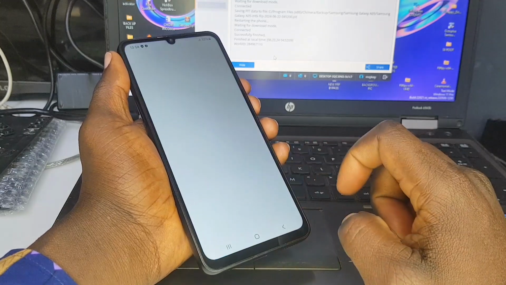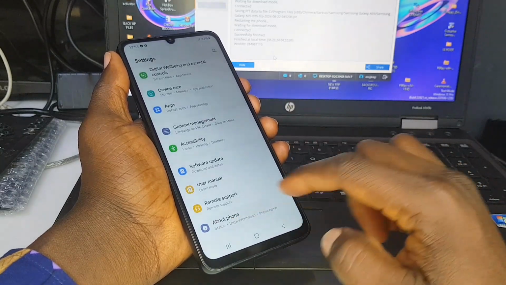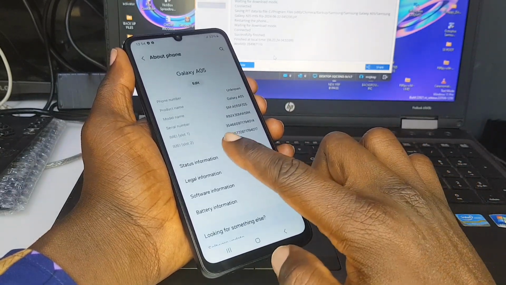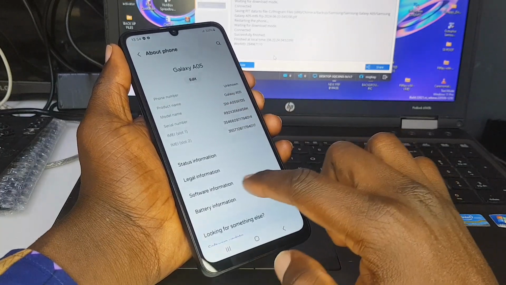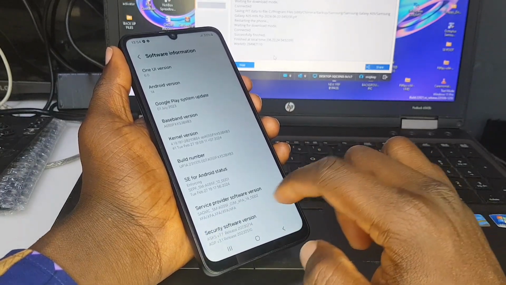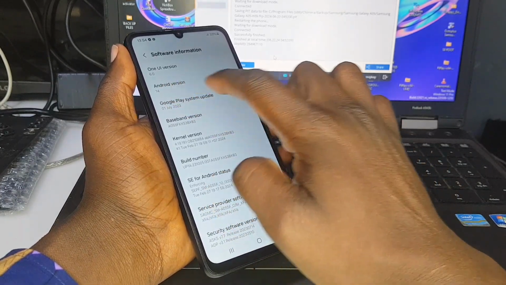Confirming the phone model number and the security patch, it's carrying Android 14. As you can see, that's the Samsung Galaxy A05 and it's carrying Android version 14.